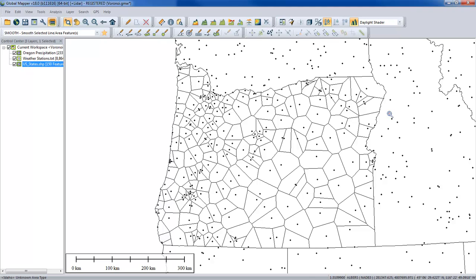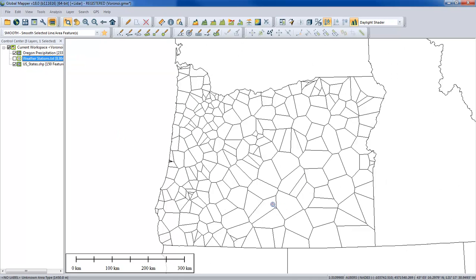Okay, so we've got the same data set loaded here. This is what we just created, the Voronoi diagram. Each of my polygons here has some precipitation values associated with it. I'm going to go ahead and turn off the weather stations here. So what we want to create is a color scheme where we can visually see these precipitation values.